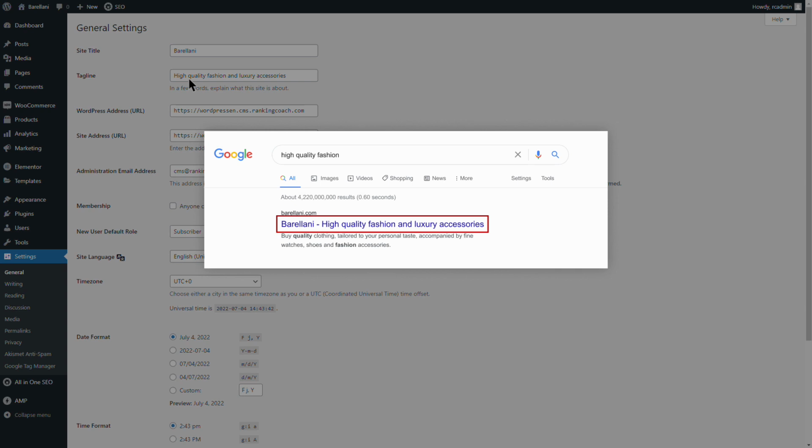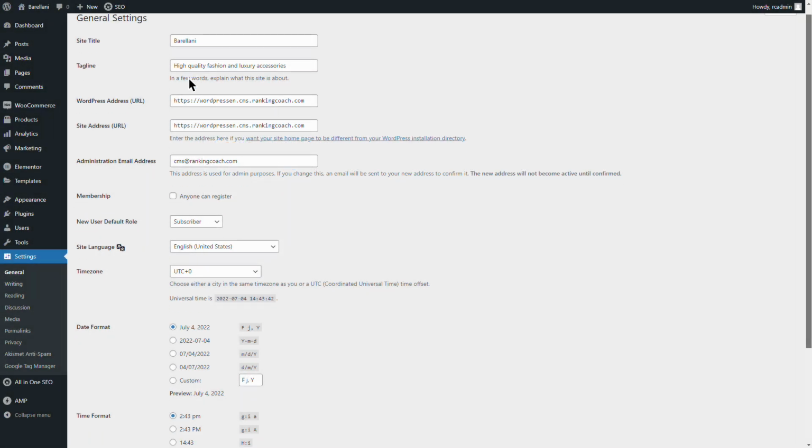The title is displayed in the search engine results. It should therefore meaningfully reflect the content of your website and encourage search engine users to access your website. When finished, click on Save Changes.